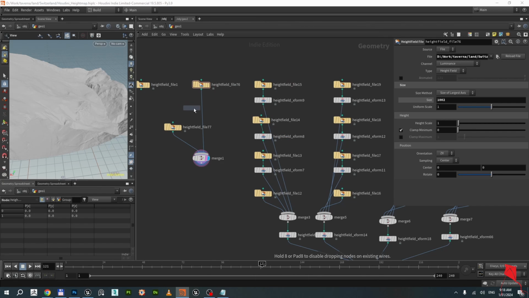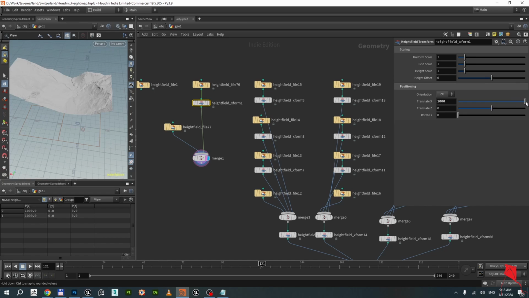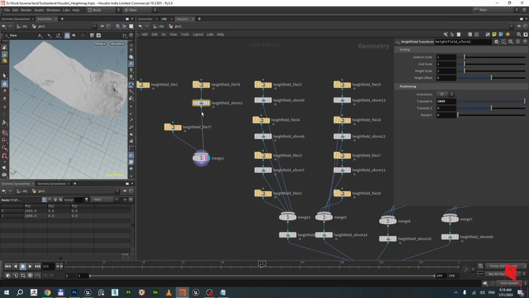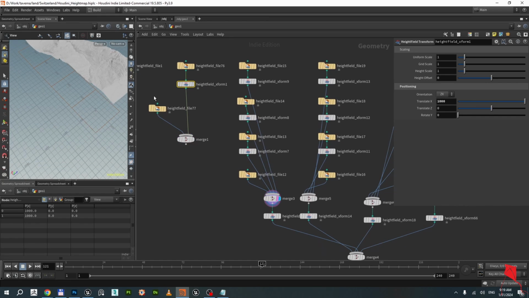transform node. And we can see that if we do translate 1000, it moves to the appropriate location. While they're all kilometer by kilometer, so 1000 by 1000 meters units, it will work like this. And so I ended up making a strip of 4 files. Each one of them is moved. One is 3000, then 2000, 1000, and the last one is not moved.